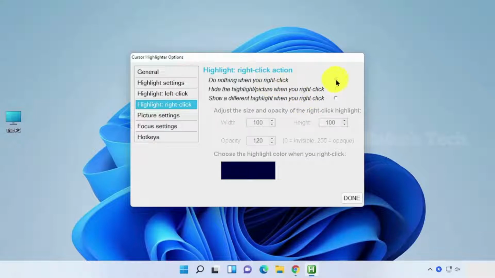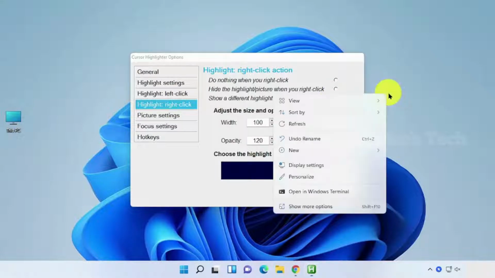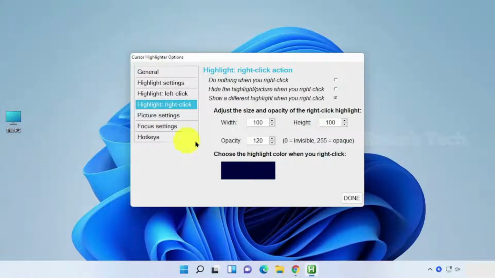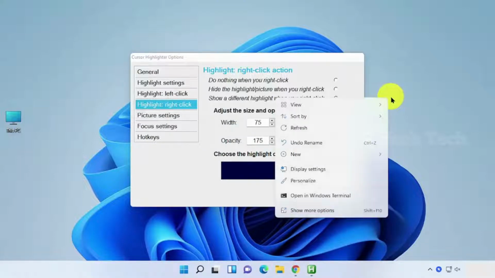Under highlight right click, you can manage right click actions. There are also 3 options. You can choose whatever you like. The third option, you can choose a different color for the right click action. Also you can change width and height and opacity for the right click action. Now if you right click, you can see the color changes.